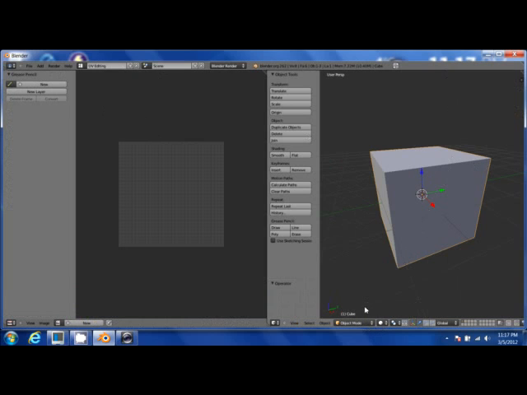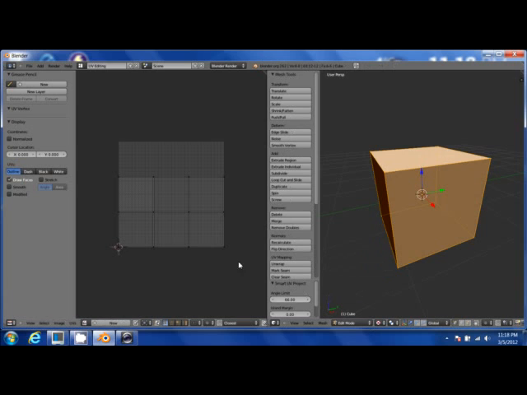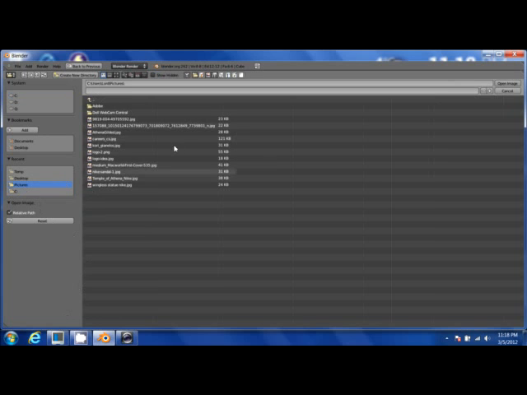We will change the viewport shading to texture, and we will change to edit mode. Press U and we'll click on Smart UV project. We'll keep the default settings, and we'll add the image, one image.